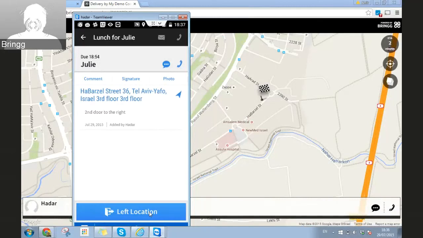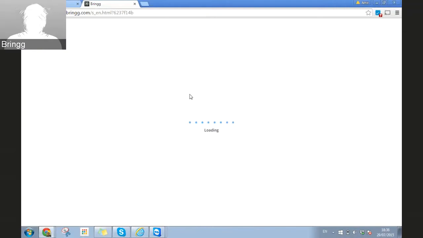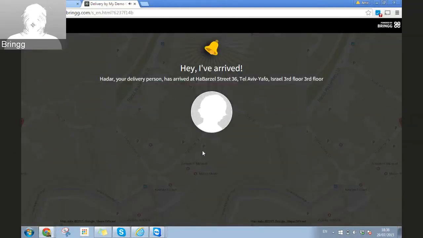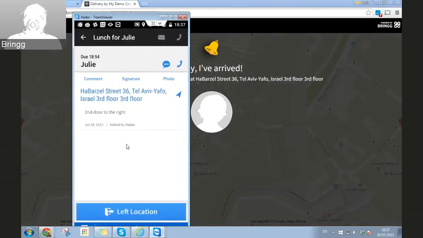And now I've arrived. If we look at what the customer sees, we're going to see this screen right now. So we're going to see this message that the driver has arrived. And if I go back again to the driver, we have the driver and we have the customer and what each of them sees.